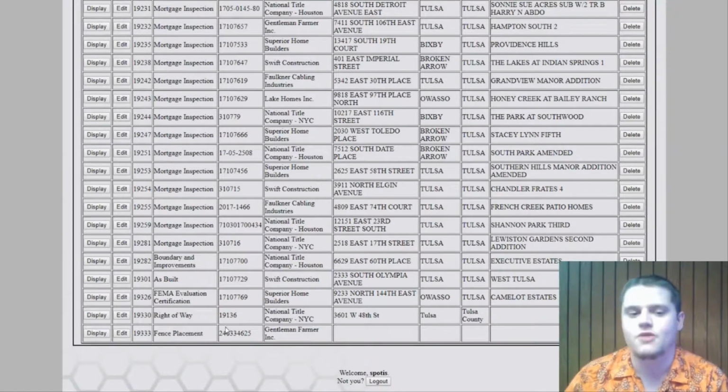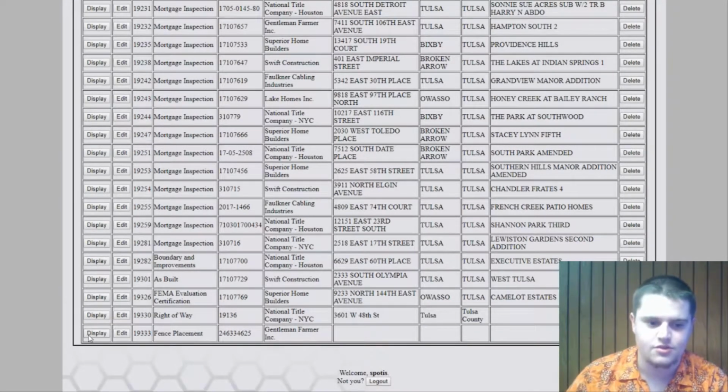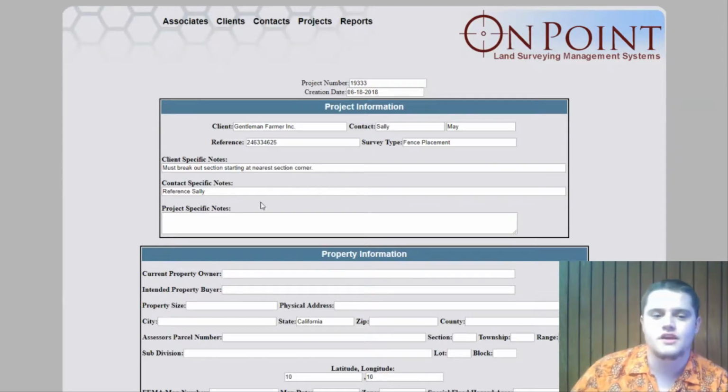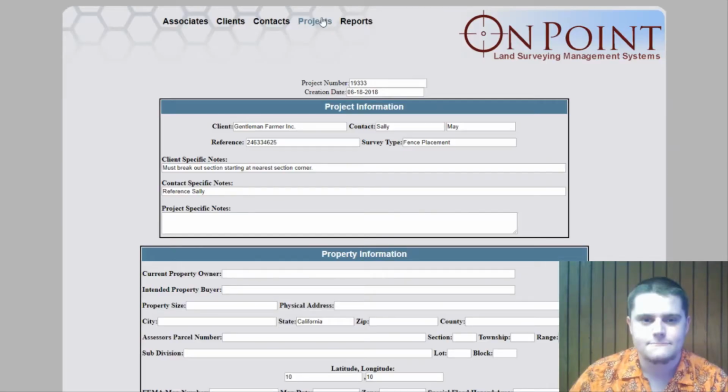Right here, here's our project that we just made, project number 19333. You can see here's the client-specific notes. This is what was attached to Gentleman Farmer. And this is what was attached to Sally Mae.